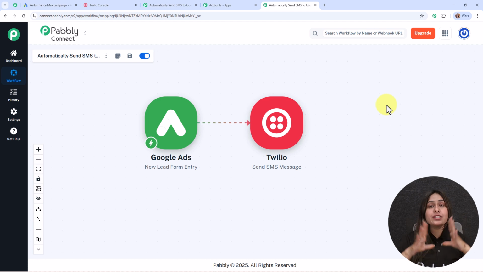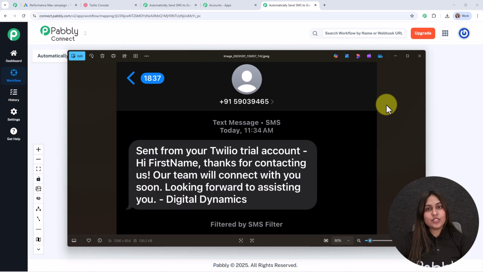So now let me show you the screenshot of the SMS that I've received on my phone. Alright, so this is the screenshot of the SMS that I've received on my phone that says, "Sent from your Twilio trial account. Hi first name, thanks for contacting us. Our team will connect with you soon. Looking forward to assisting you. Digital Dynamics." So this is a customized SMS that I've received, and here you can see my SMS contains a statement that says sent from your Twilio trial account, because here I've used a trial account. But if you're using a paid account, then your SMS will not contain any such statements.